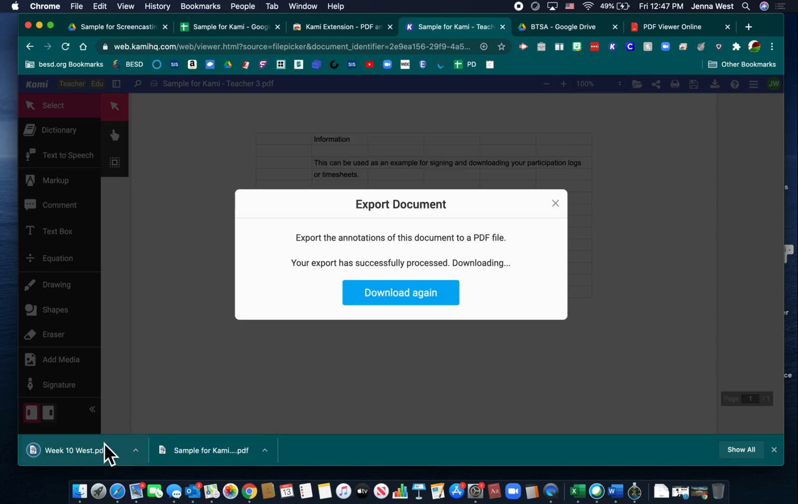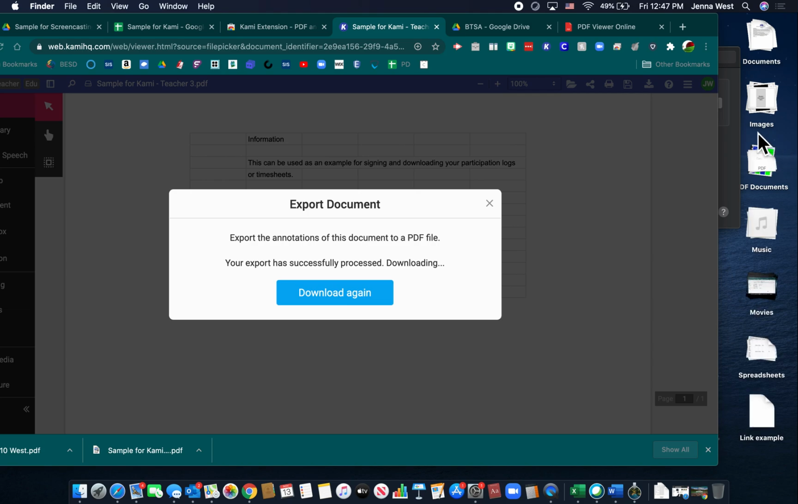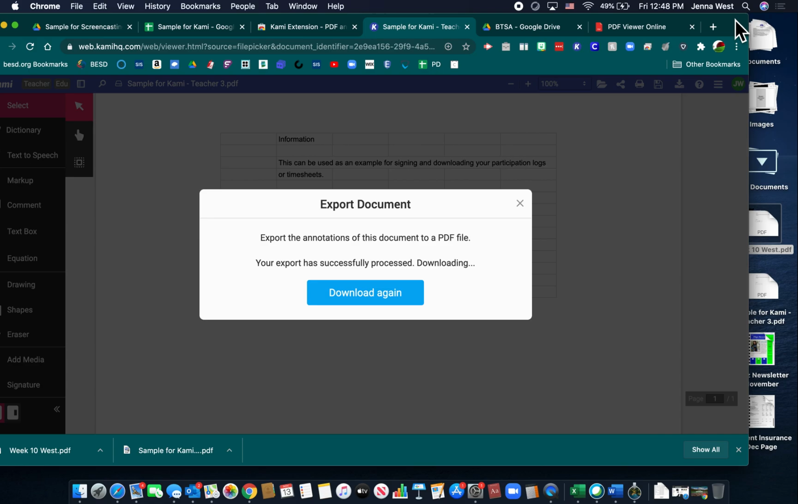Again, it's going to process, and all downloads come, if you're using Google Chrome, down here at the bottom. If you again drag it over to your desktop, it's now on your desktop. If you're using Stacks, it'll be right here in your PDF documents. Week 10, West. You can then take this document and email it as an attachment to anyone that you need to. These are the two ways to take a document and then email it or place it back into your Google Drive. I hope this helps.